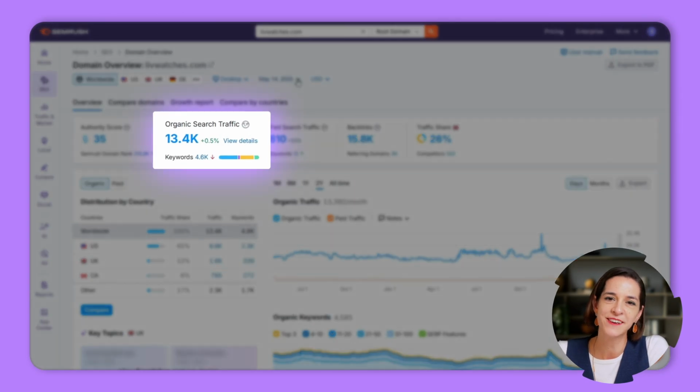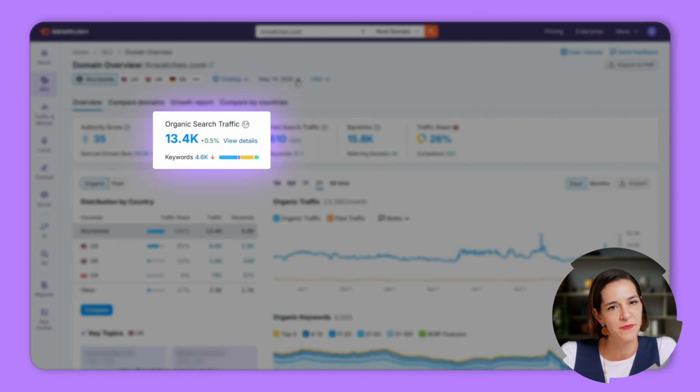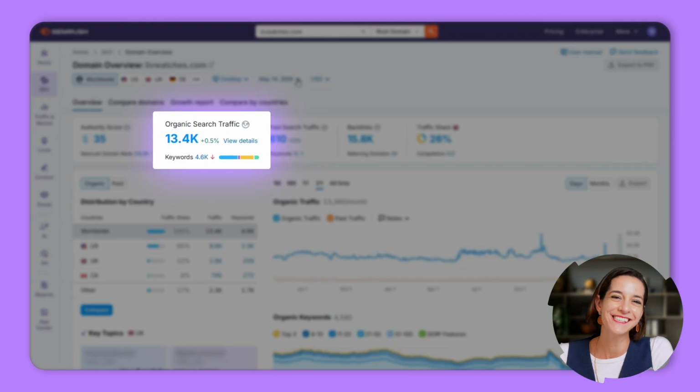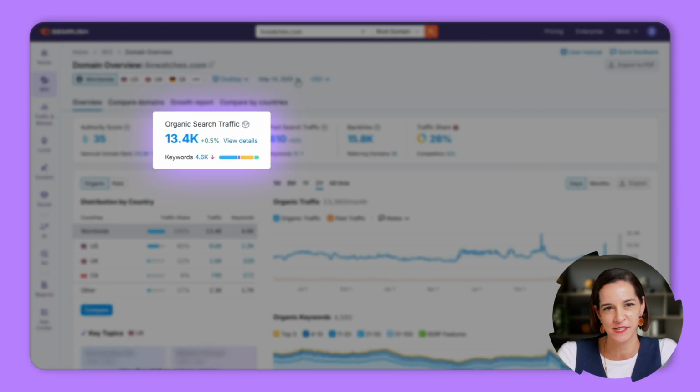The next box here is organic search traffic. This is the estimated amount of traffic the domain is getting on a monthly basis from organic search results in Google. Right underneath this number, you can also see the number of keywords this site is ranking for. Keywords are basically the terms people are typing into a search engine. Delicious lasagna recipe is a keyword, so is best marketing software. In this section here, you can see the keywords that are driving organic search traffic to this website.